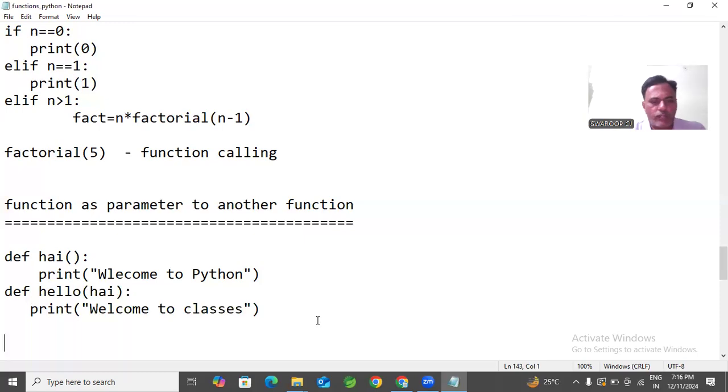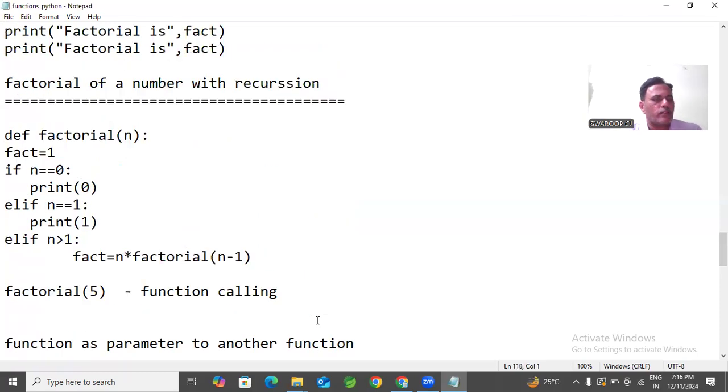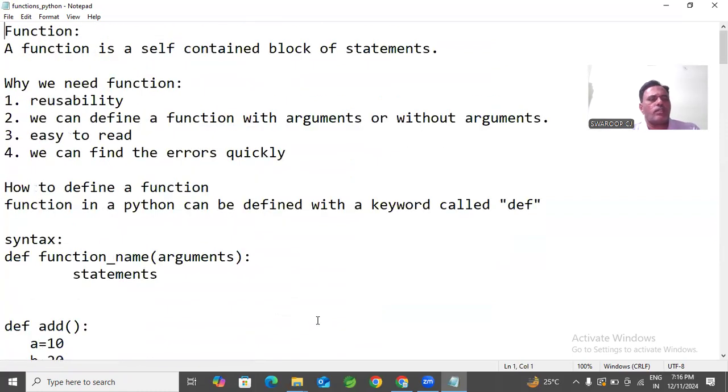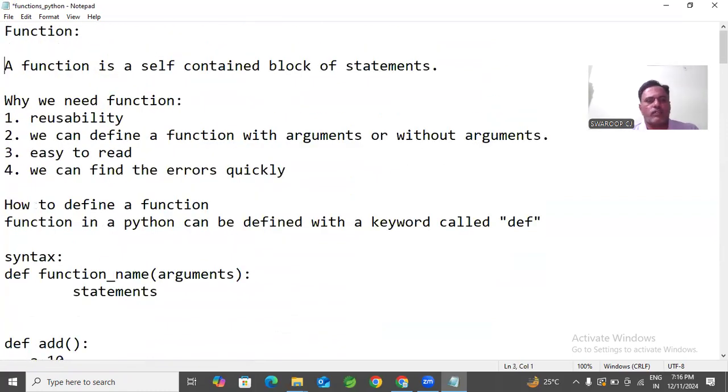Okay, I will revise once again today's topic. Go through it. The first one, what is a function? A function is a self-contained block of statements. Why do we have to use the function? Because of reusability. Once you define it, you can use it any number of times. We can define a function without arguments or with arguments. It is easy to read the function code, and we can identify the errors very quickly and solve or debug the errors also.